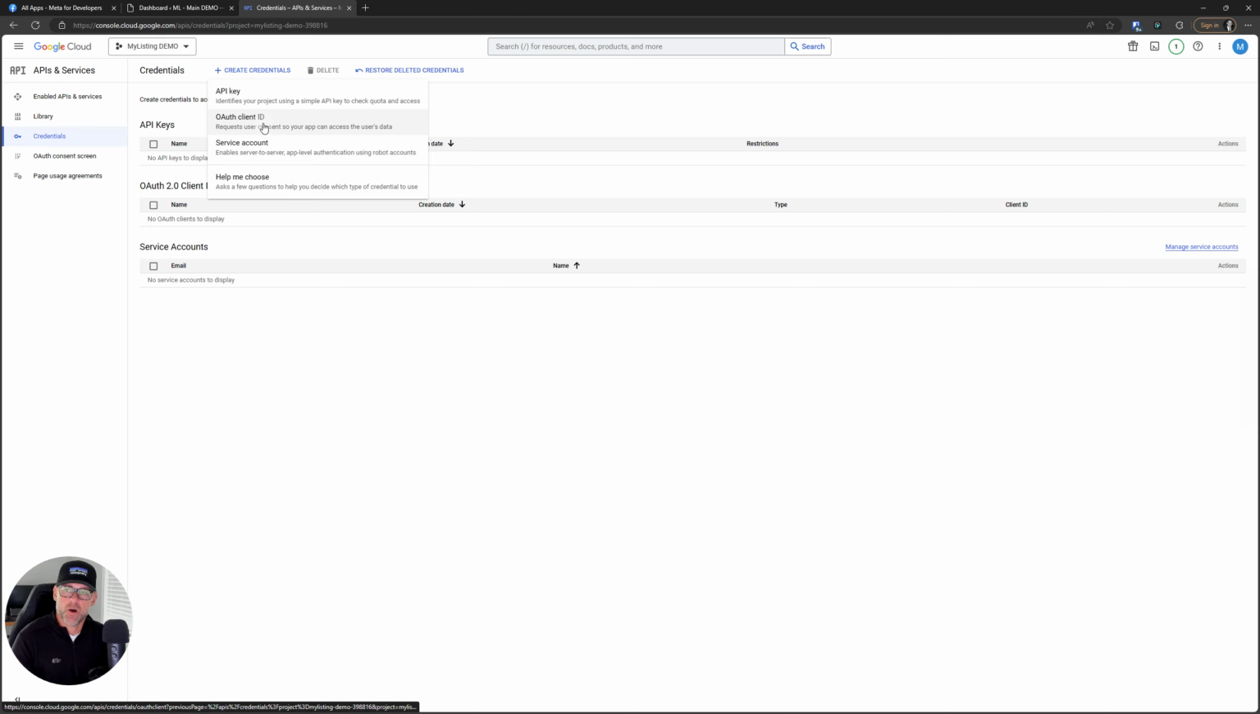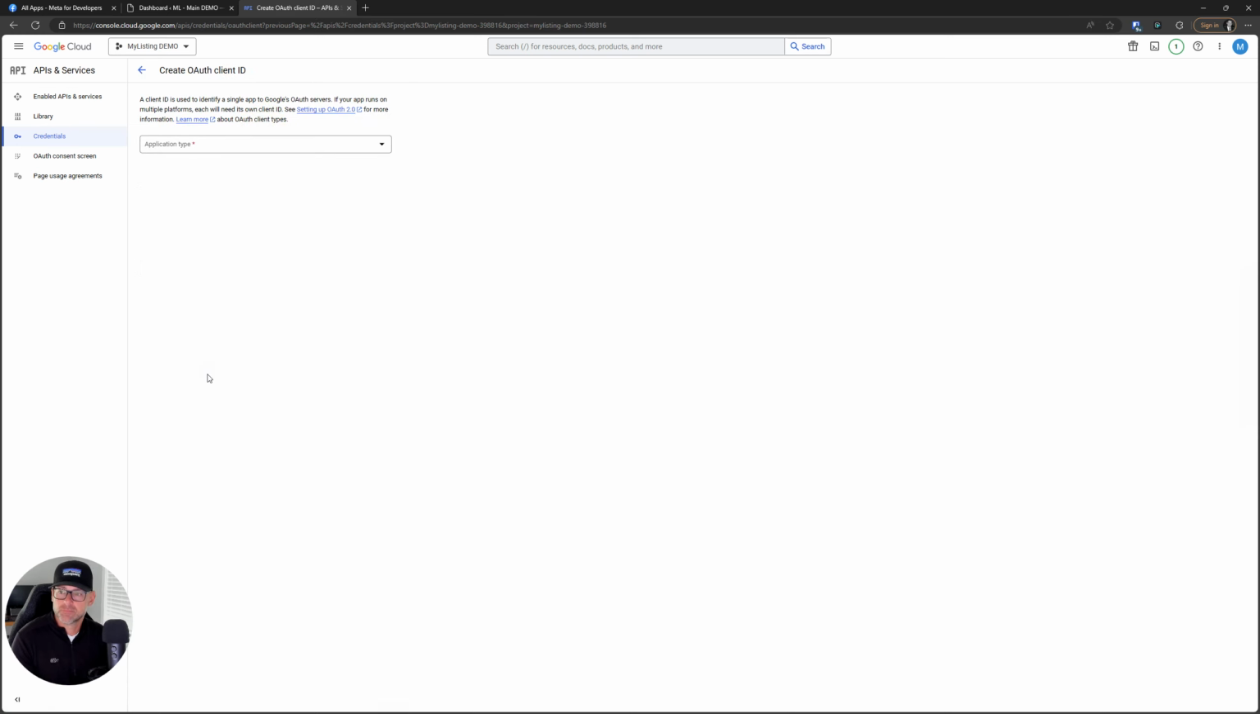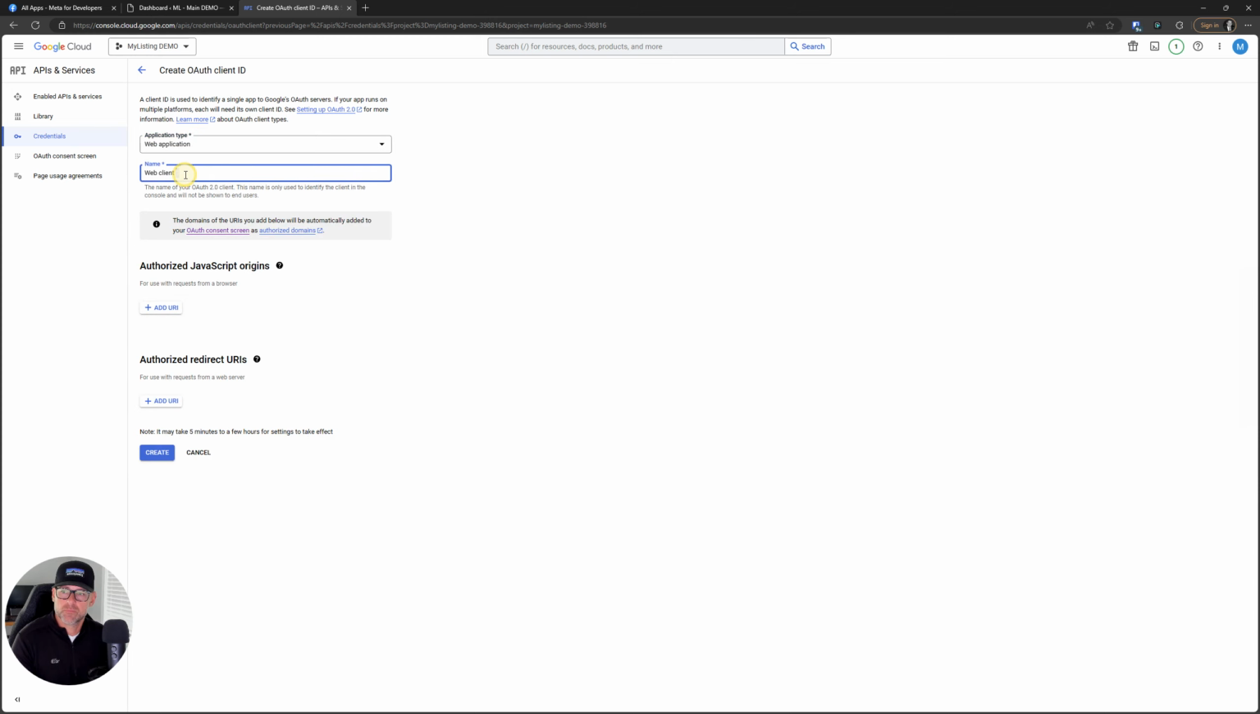We're going to choose OAuth Client ID again. Application type is web application. For the name, same thing. Put in the name of your website. And then social login, whatever you want to put there. Google Social Login or just Social Login.